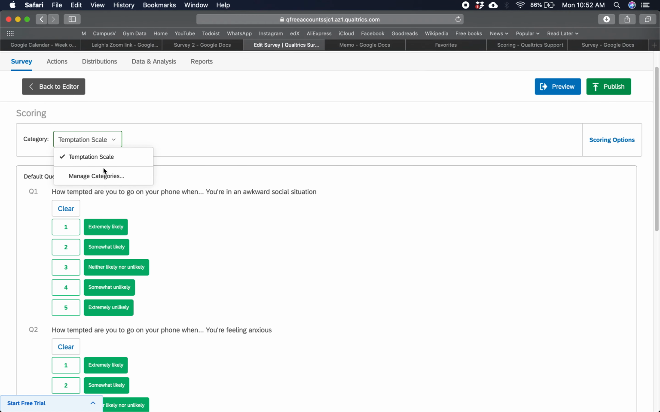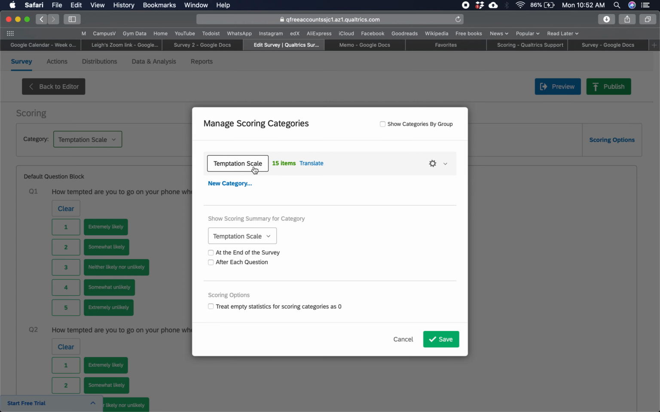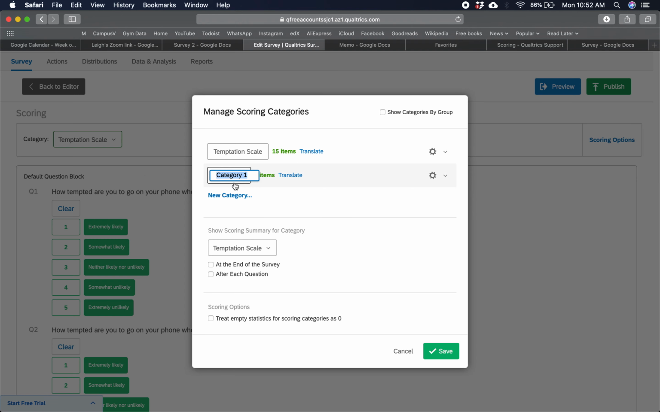So here you create a category. Say I can manage categories. So here's temptation scale. I can add another one. So I'm going to add this emotion scale, for example. And here I don't want to show the scoring summary for each category. This will give them too much feedback, as if it were a test. So it will say you got 3 points here, so we don't need that.